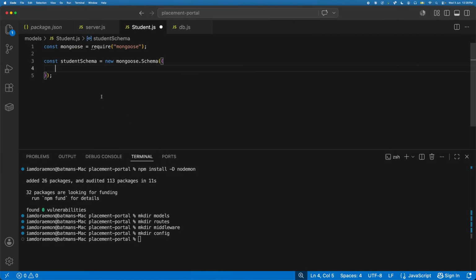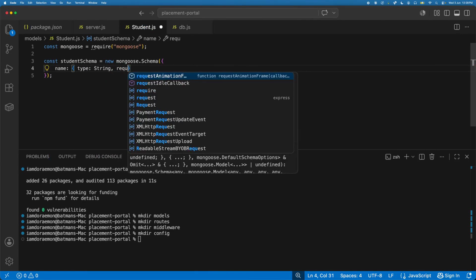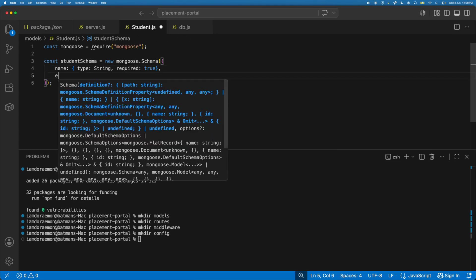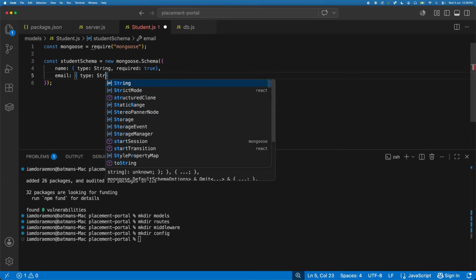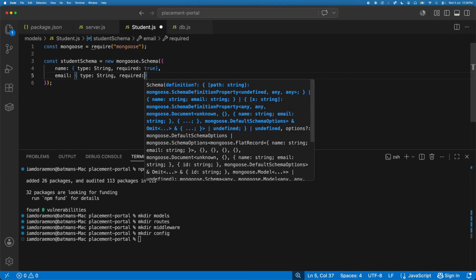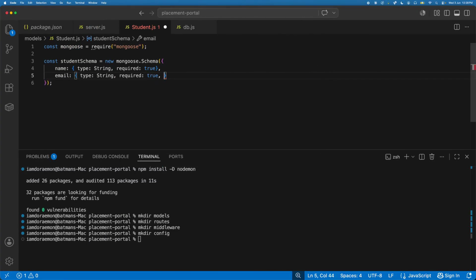So first we have name, right? Its type is string and required. Yes, it is required. Then we have email. Its type is also string. It is required. Let me check whether it is required. Yes, required is true. Then it must be unique. Unique is true. Lowercase is true.